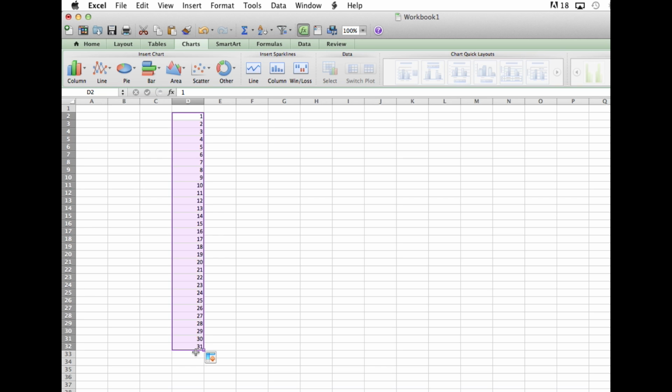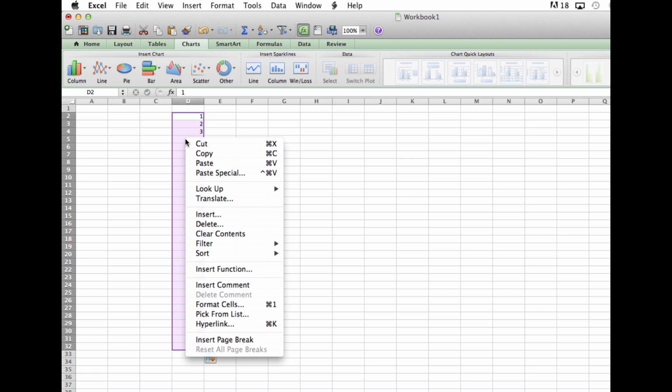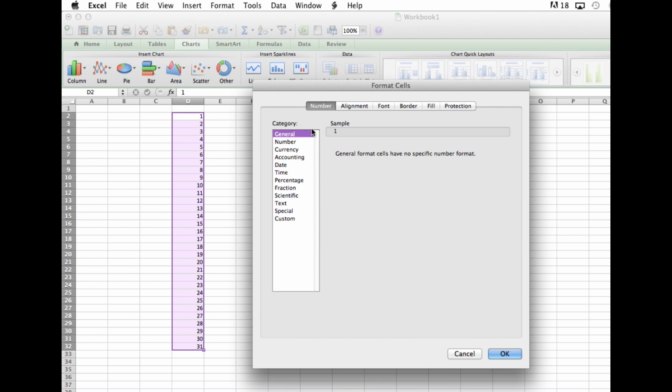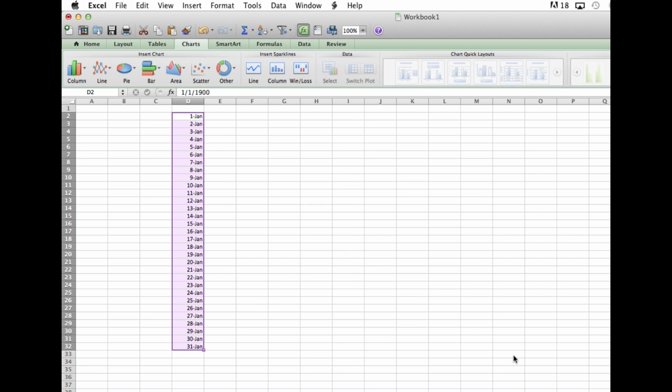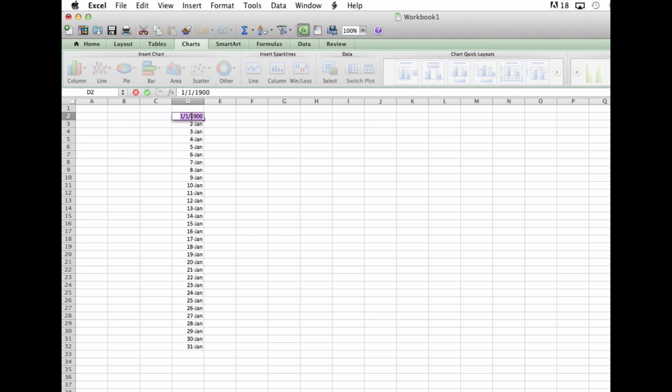There's 31 days in October, so we're going to go down to 31, release our mouse, and the cells are all filled from 1 to 31. We want this to be a date, actually. And so what we're going to do is right-click, Format Cells. A window will pop open, go down to Date right here, and then we want the number dash month. Click that, click OK, and Excel automatically formats it so that it goes to January.